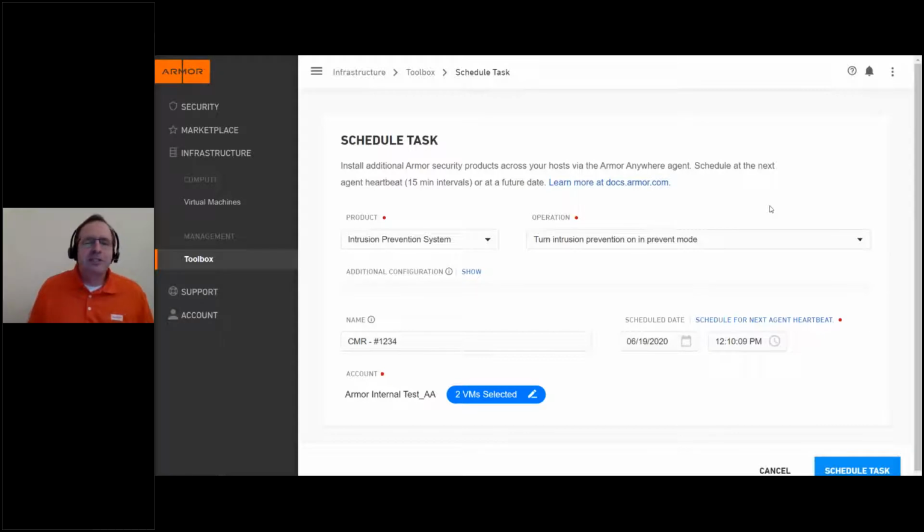One is how easy it is to take the new capability we delivered, intrusion prevention, and decide whether you want to apply that in a prevent mode for one or more machines very easily. Only took a few seconds, right? So we're getting away from the previous model where you might reach out to us, ticket, and wait for us to make a change. We're really empowering users with a lot more control over security capabilities inside the Armor Management Portal.